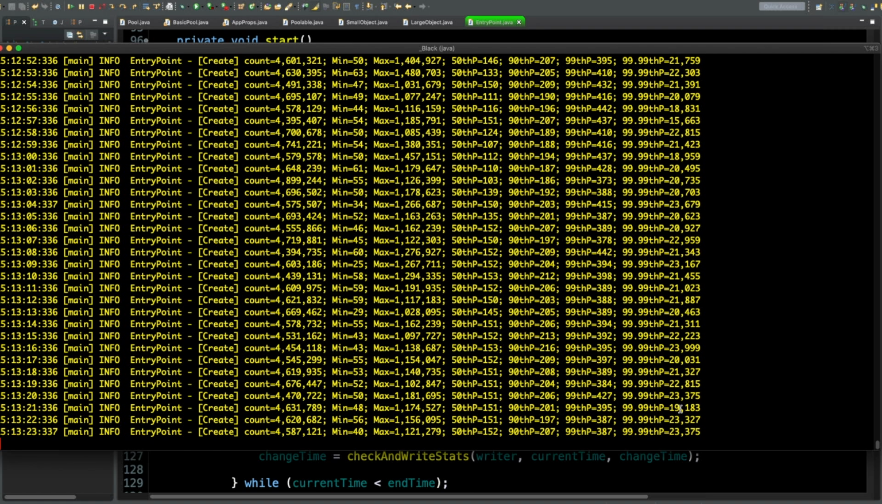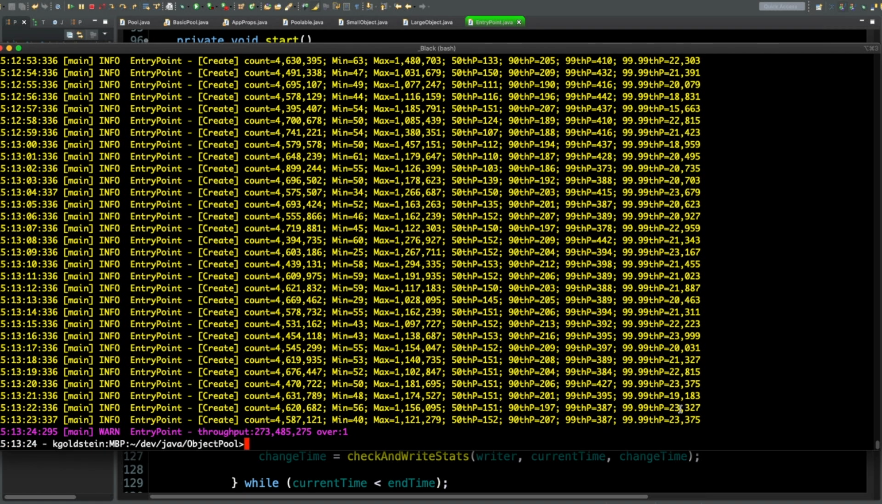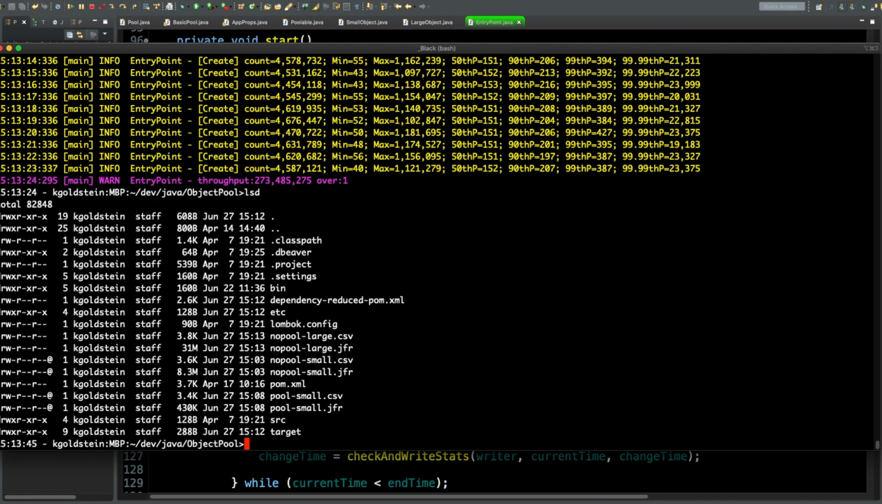So we have definitely seen a much larger degradation because of a larger object usage, and that makes a lot of sense. So we have just over 270 million object allocations in 1 minute runtime. Let's have a look at our statistics, of course. So we're going to go to no pool large.